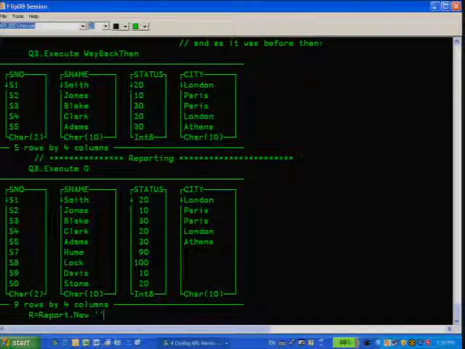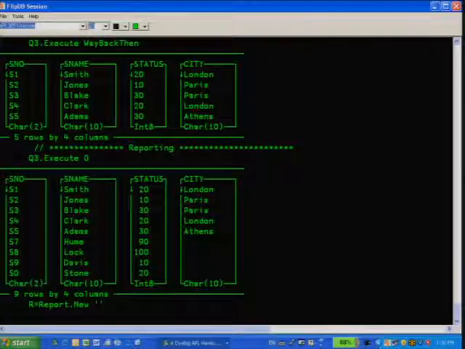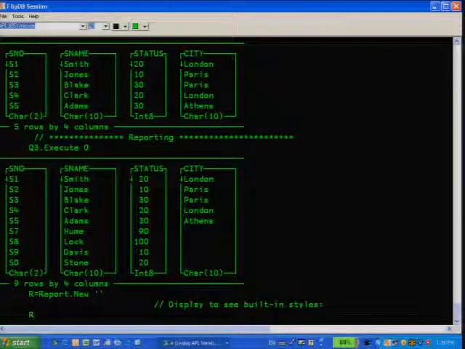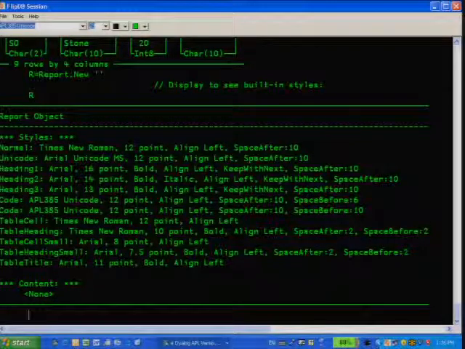So let's take some of these things and throw them into a nice looking report. We can create a report object, one of our objects. And you can display a report like anything else in the session, and it's not going to display the report for presentation, but it's going to tell you all of the styles that are in there and kind of show you any content in this report.